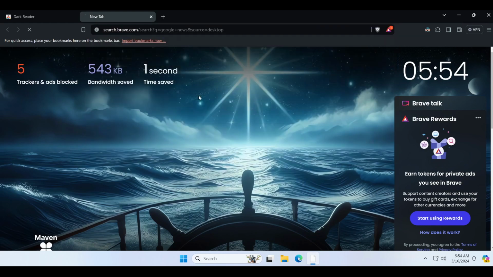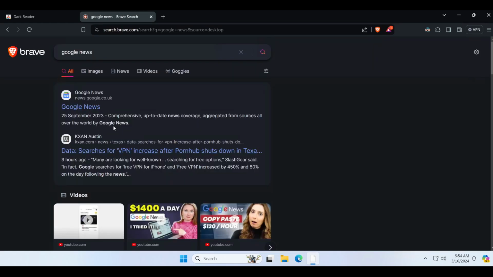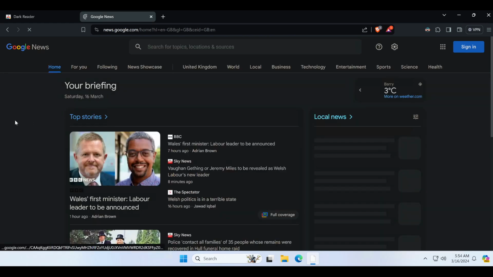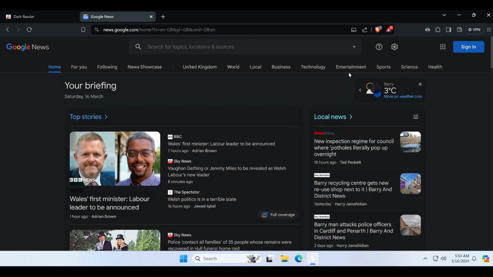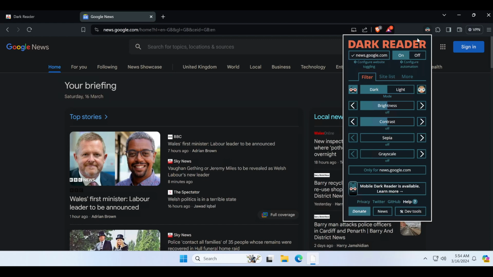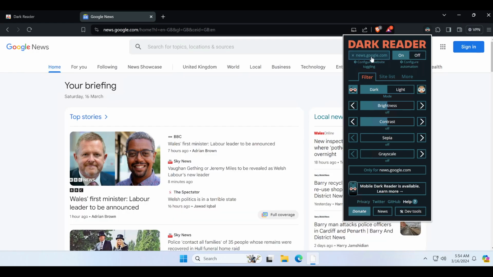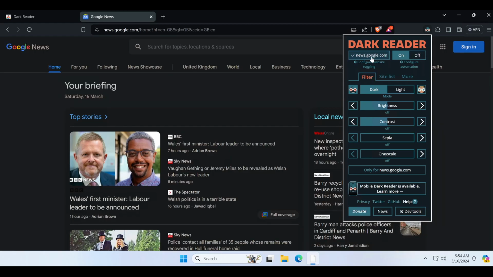Google News. We'll see that the page is in dark mode. And you can alternate between this if you'd like, by deactivating or activating it from the bar. And that'll get used to the websites and how you like them. Personally, I like everything in dark mode.